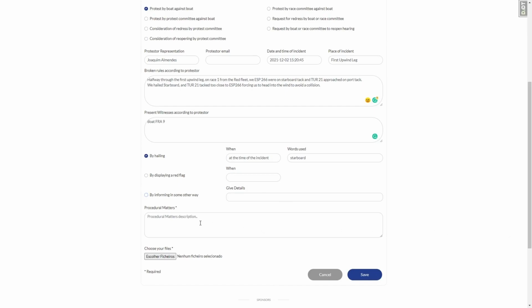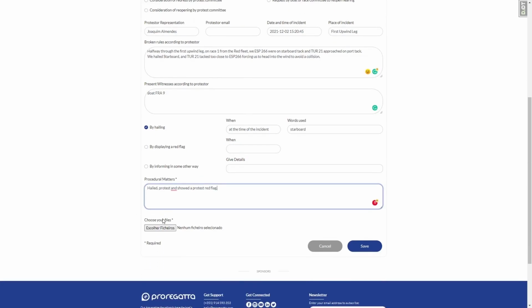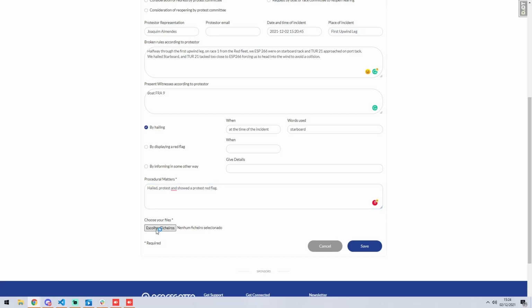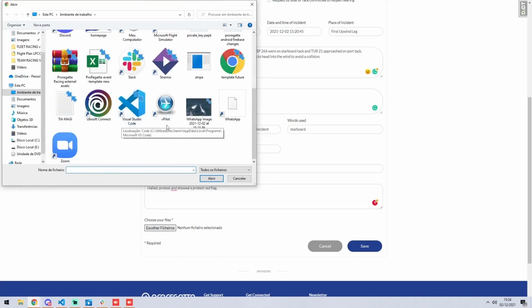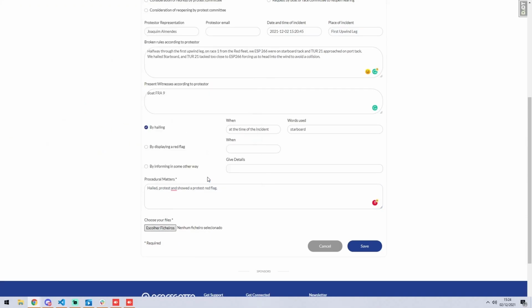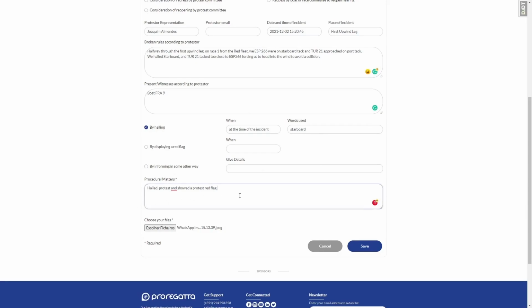So what were the procedural matters? So we hailed, protested, and showed the protest red flag. And we have some proof. If you have some proof, I will add an image that is proving that I did what I'm protesting, so the race committee can have evidence.